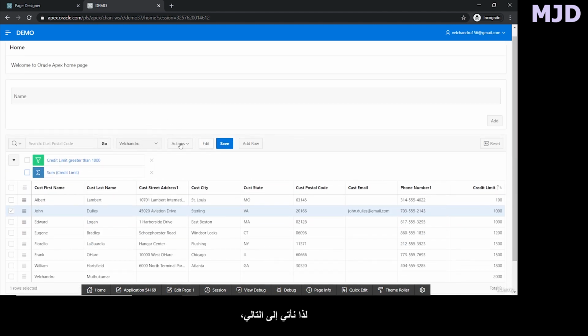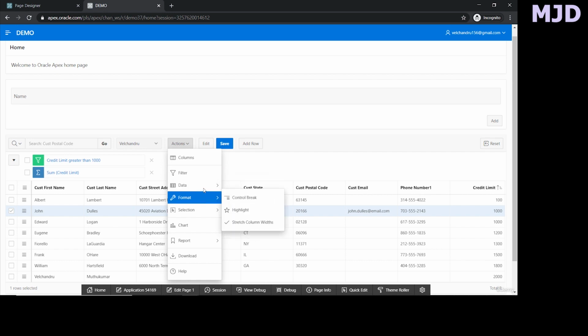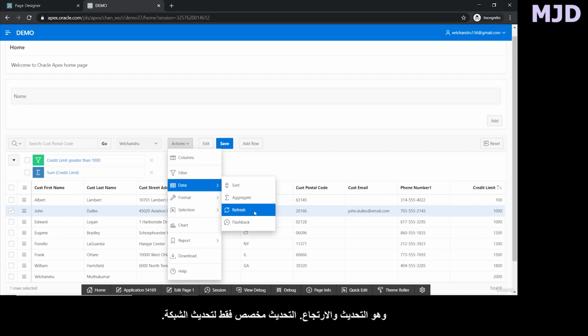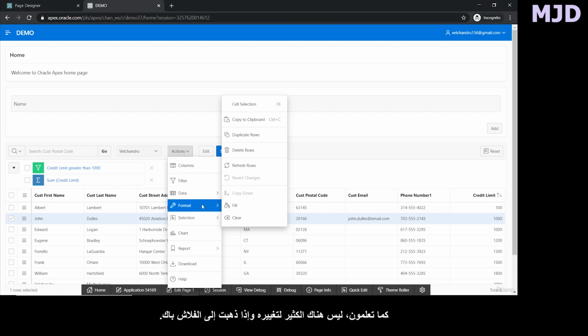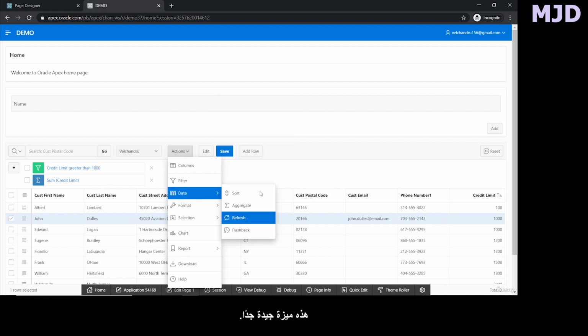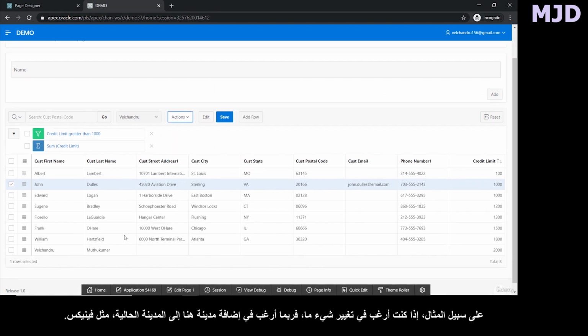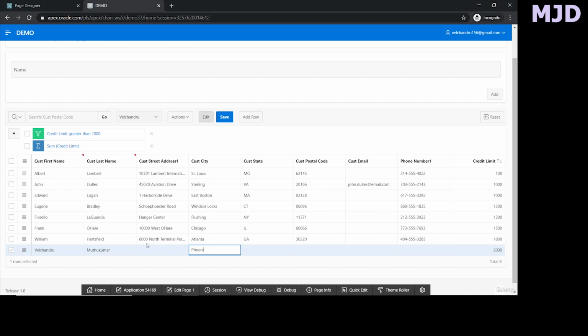Coming to the next one, which is refresh and flashback. Refresh is just for refreshing the grid, nothing much to change. And flashback is a very good feature. For example, if I want to change something, maybe add a city here to the existing row, like Phoenix, and add the state as well, Arizona, and if I save it, it's saved.